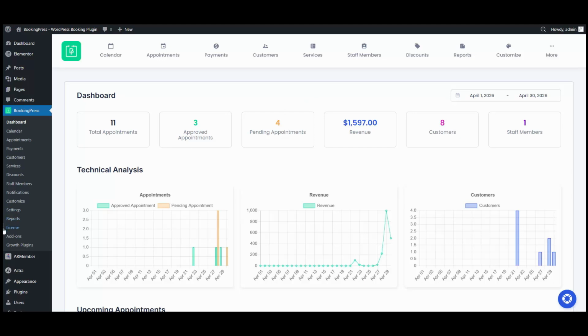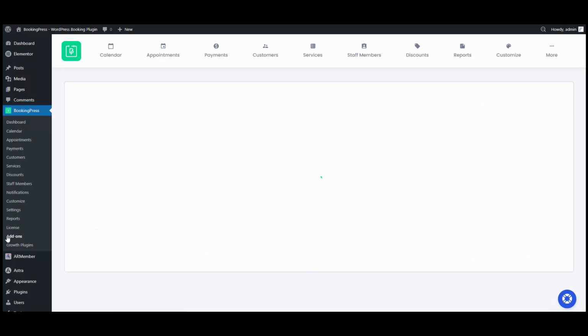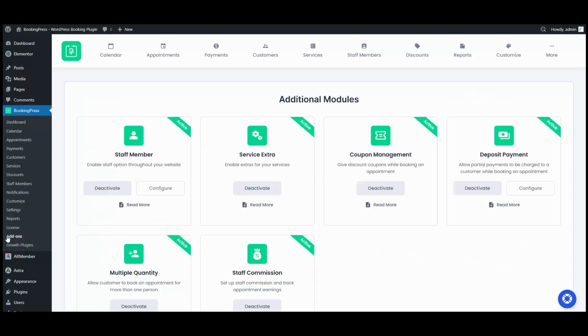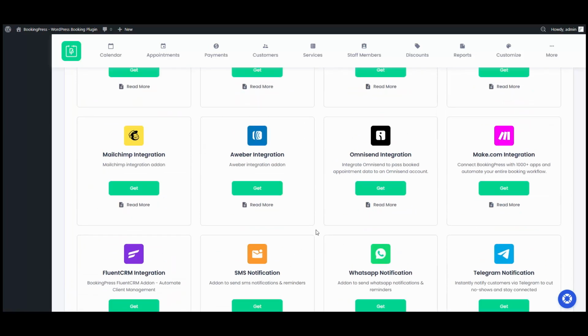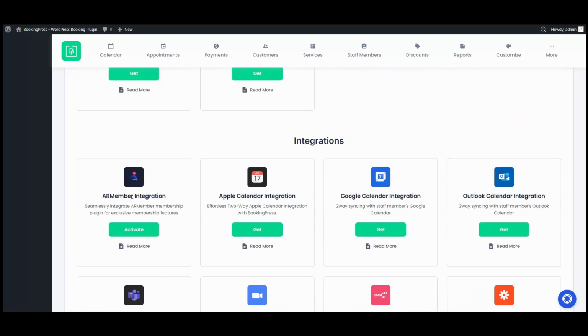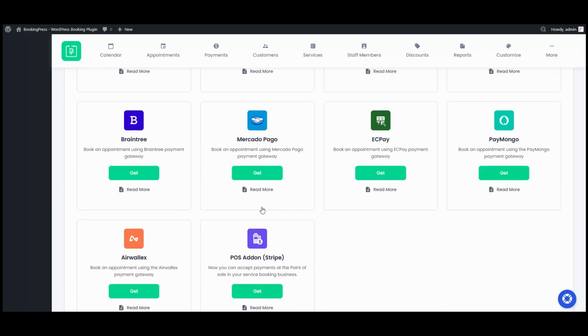Go to the BookingPress Add-ons page. This is the BookingPress Add-ons page. Here you can see the BookingPress add-ons and modules. Now activate the ARMember integration. Integration activated successfully. Go to the ARMember Manage Members page.